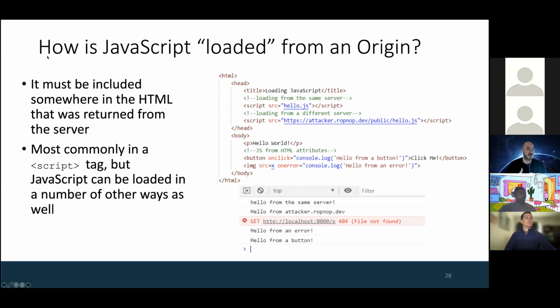Okay, so basically how JavaScript gets loaded: JavaScript has to be tagged, so it has to be pulled into the page. So in your HTML, it has to be referenced. And that's how JavaScript gets loaded.